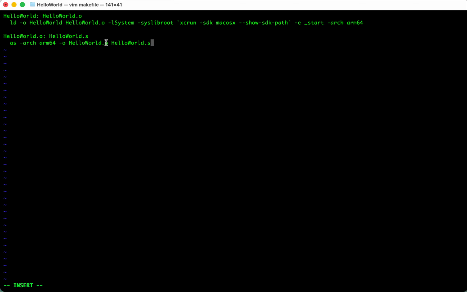So at any rate, I've copy and pasted this in here. Again, we don't have to know what all this means right now. We're just learning what the workflow is. We've created a source file using the Vim editor. Now we're creating a make file using the Vim editor.